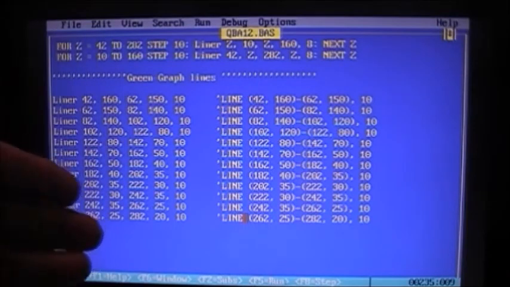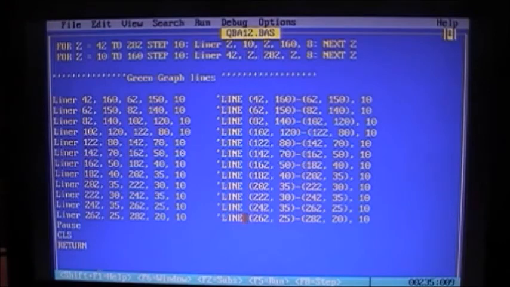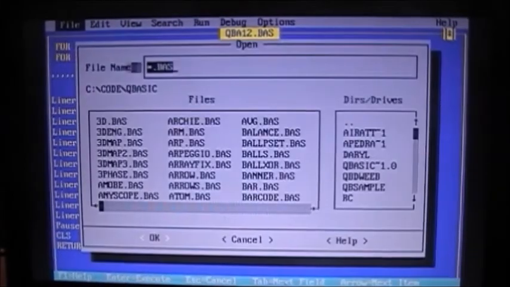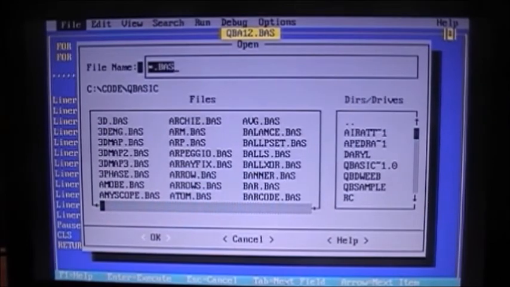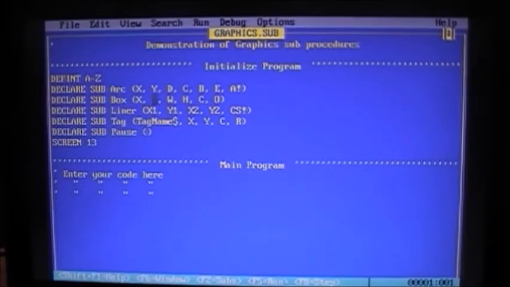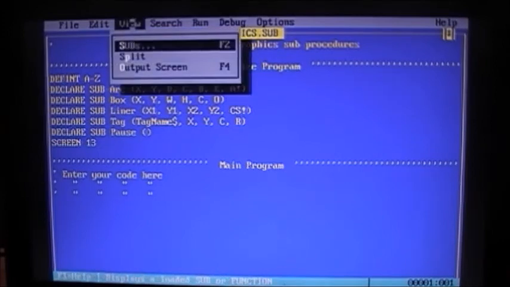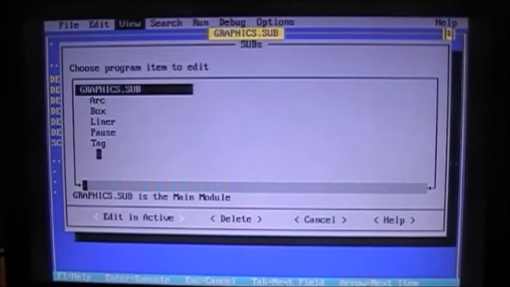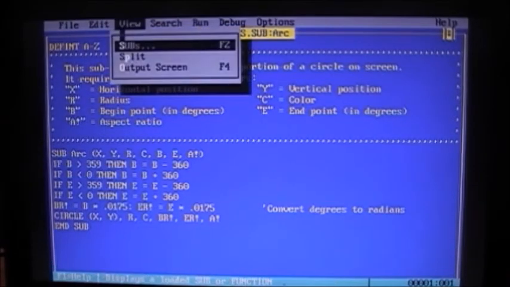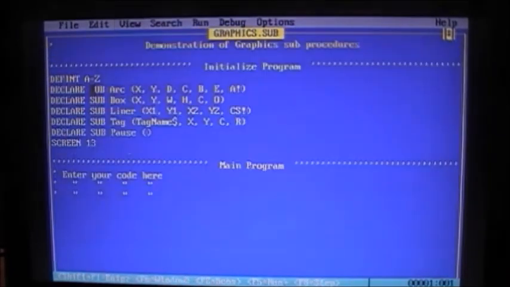This is an actual demonstration. Your program wouldn't have any of this. So, for example, file, open, we'll open graphics sub. Okay, we'll save that. And there it is. There's our arc, our box, our liner, tag, pause, and view subs. Here are all the same subs we just saw, arc, etc. Like view subs back to the main sub.